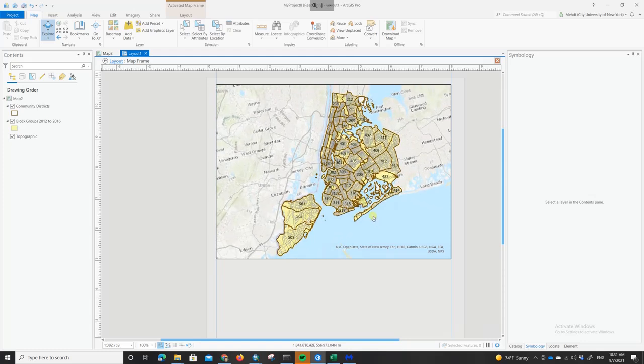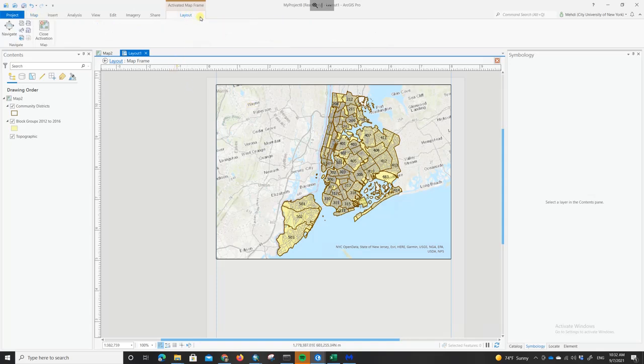Here it is. Depending on the size of your paper, you might think that the size of the labels are small or large. That's up to you. But again, if I go to the layout tab here, you can see that we don't have many functions here, and all these functions are gone because we are in the map view.